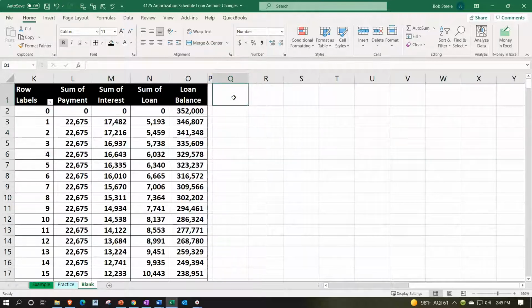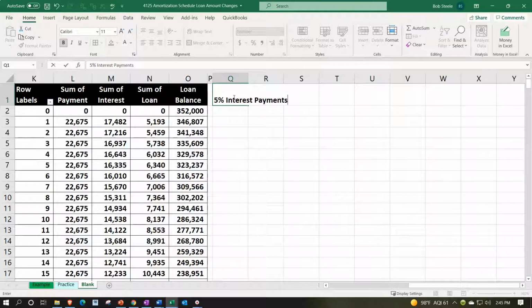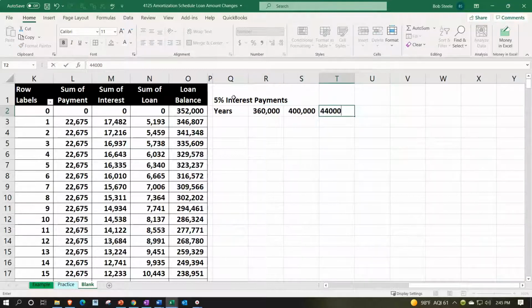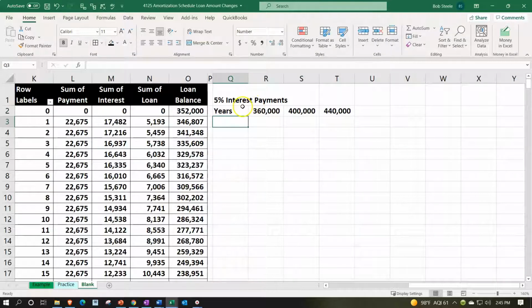We're going to call it 5%, held constant. And then the interest payments. I want to focus in on what the interest payments will be. Years is going to be a header. Then based on a home value of $360,000, a home value of $400,000, and $440,000, assuming a 20% deposit. So that's going to be our headers.